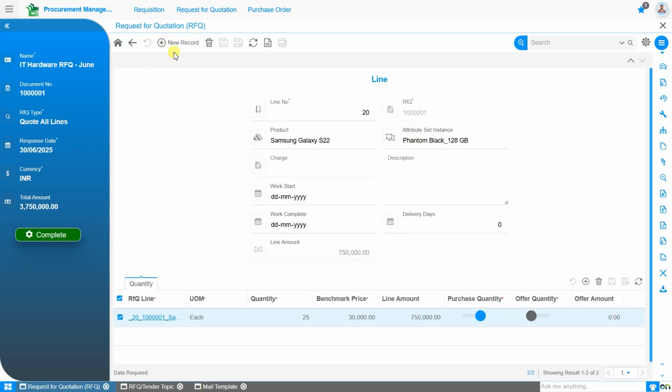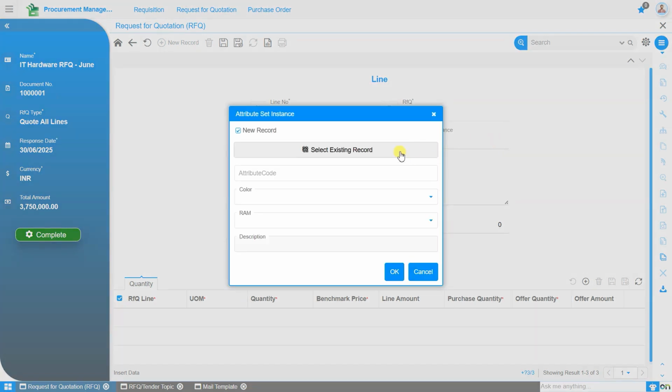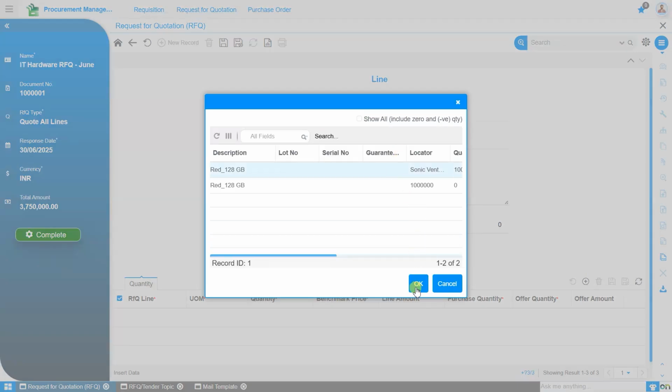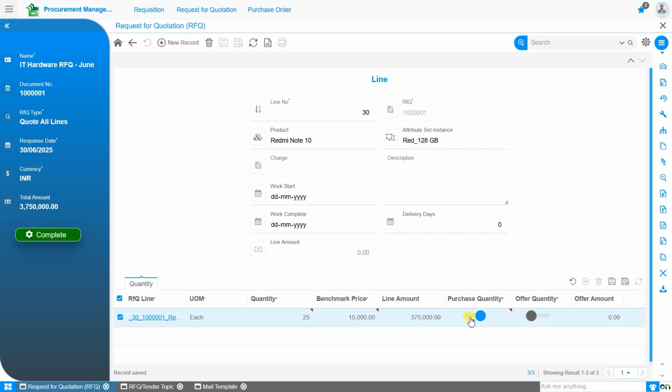Now let's add a new product, Redmi Note 10. Select the product from the product field. Next, choose the appropriate attribute by selecting from the existing attribute combinations. Click OK, then save the line record. Once the line is saved, navigate to the Quantity tab and click New Record. Enter the quantity as 25. Set the benchmark price. For now, let's assume it to be Rs 15,000. Mark the purchase quantity checkbox as true, since we intend to include this product in the purchase process.